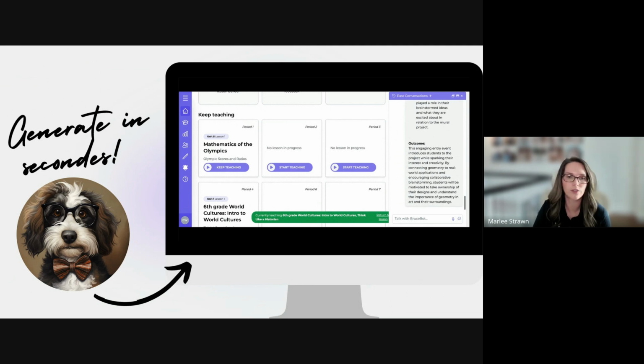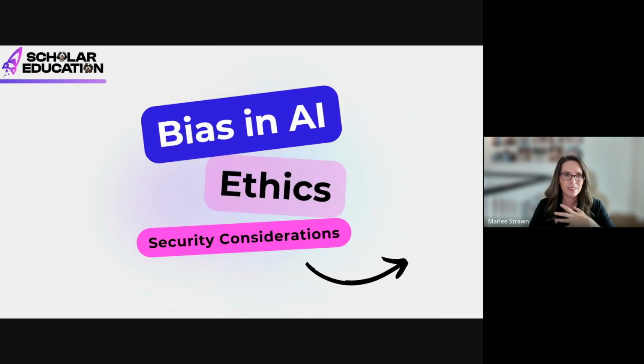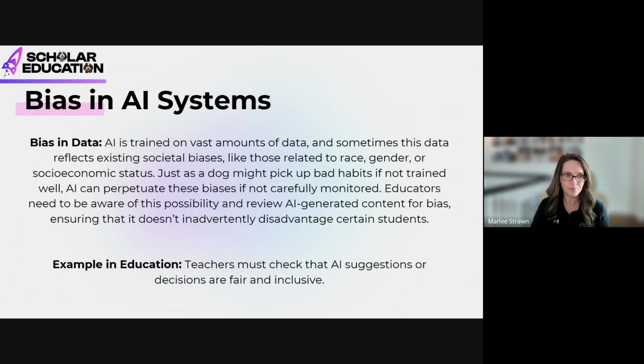So let's go into some of the bias in AI and ethics and security considerations. So at the end of the day, these large language models are built by humans.